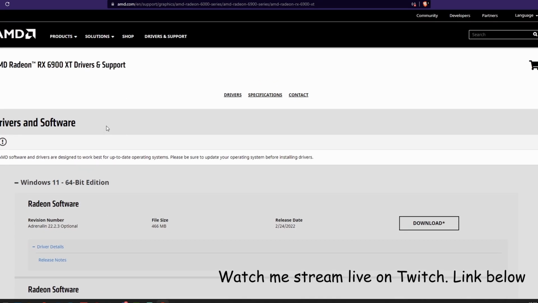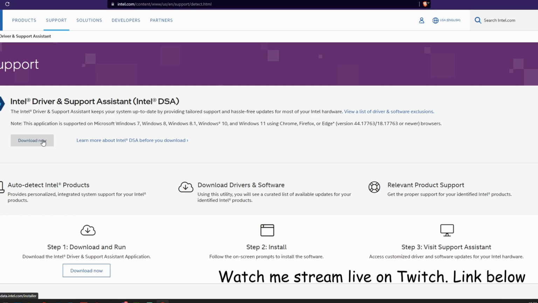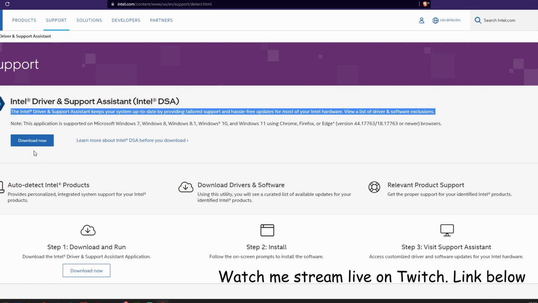If you're using an Intel GPU, not a discrete GPU, an onboard graphics card, you can click on the link below. It will take you here. If you don't know what CPU you have, click on get started and you can download Intel Driver and Support Assistant, which will automatically detect what hardware you're using, what CPU you're using, what GPU it has, and it will update the drivers automatically. So very easy.